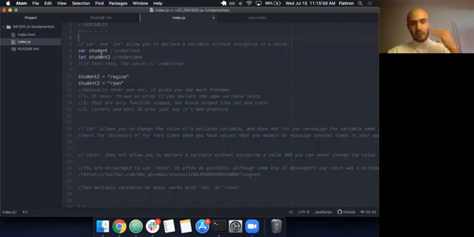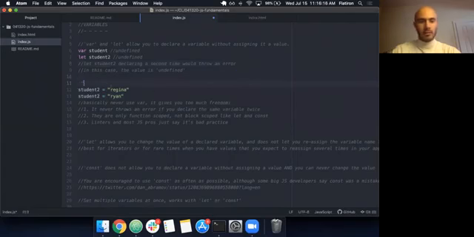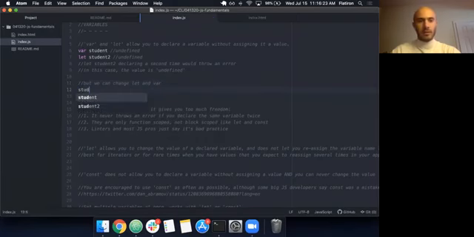So let is like var in that we can declare them but not give them any values, right? Let does not let us declare the same variable twice, so we can't do this. Declaring a second time would throw an error, but we can change the value. We could do the same thing for var as well.